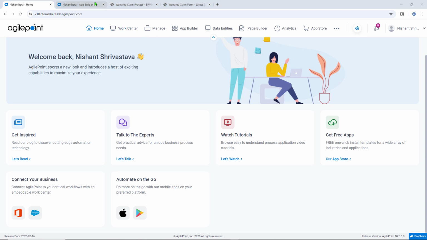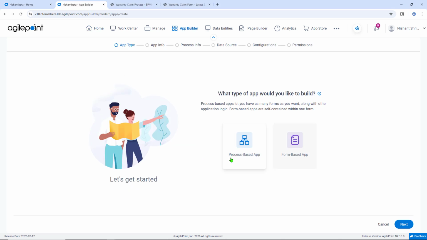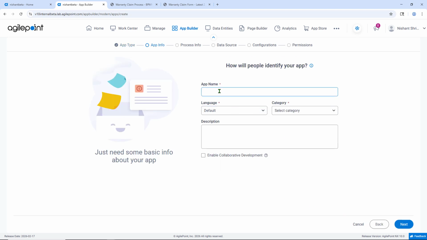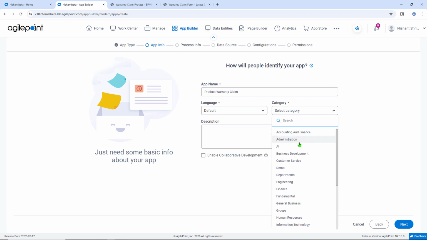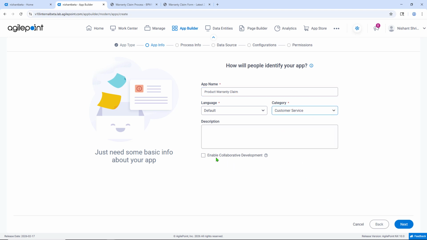So to get started, I'll move into the app builder. Now, because today's video deals with approval fields, a process-based application will apply here. And we'll give our application a name. I'm going to use the same use case from the past generative AI video where we build a product warranty claim application. And let's go ahead and drop it into a category. Now you're seeing here that I've checked collaborative development. This is great if you'd like multiple application designers to work on different aspects of this application in parallel.